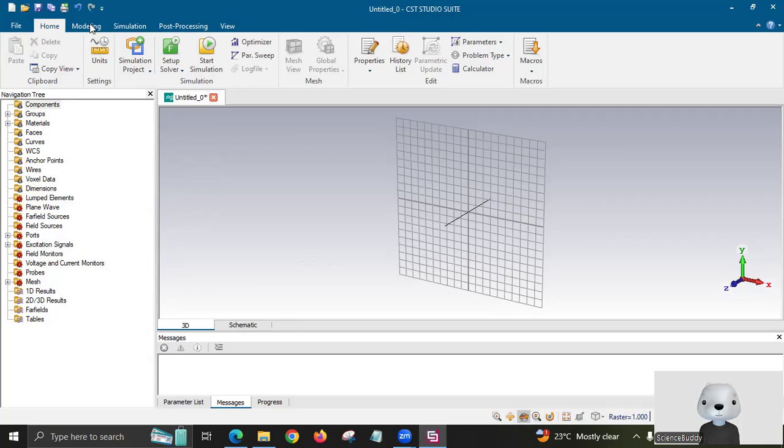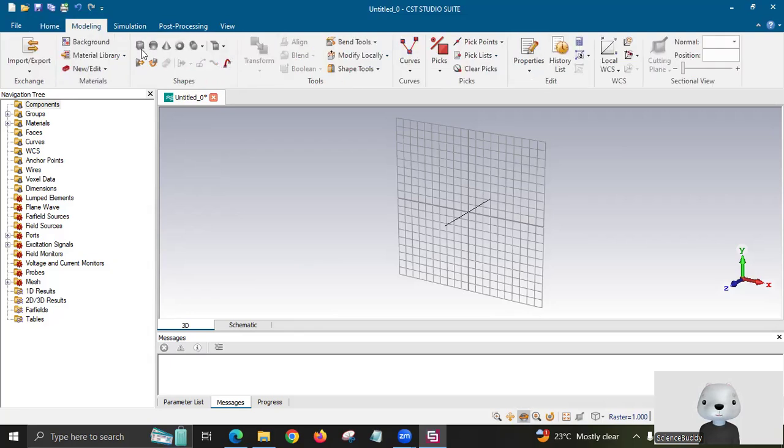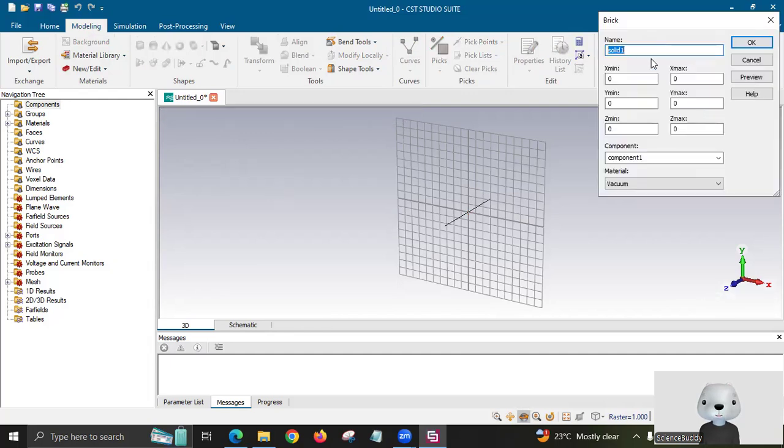So we'll start modeling, and we have to use mainly brick. It will create a 3D box, and this is a sphere, this is cylinder. Mainly we will use brick and cylinder sometimes. And let us define a brick, the ground first.